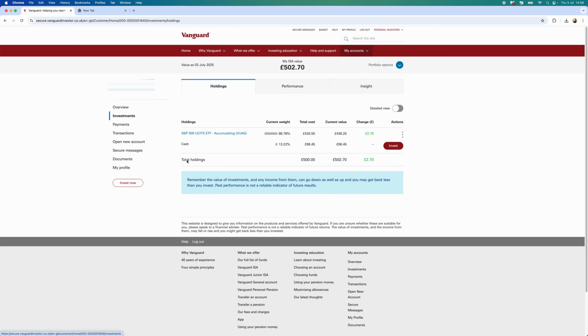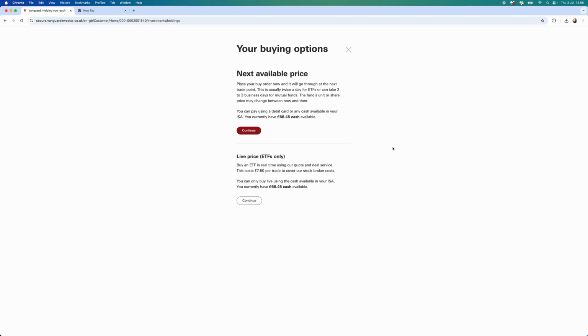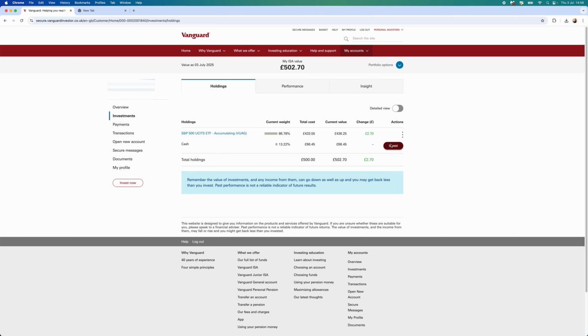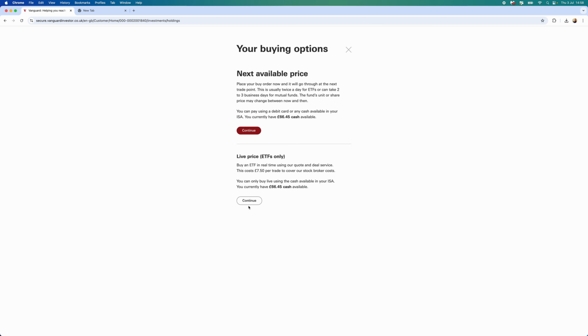Once we click on Investments, you will then see any investments that you do have, and you will also see any available cash. Now, what we need to do is simply select the Invest button. That will bring you over to here, and you want to choose whether you want the next available price or a live price. As you can see, I will select next available price.